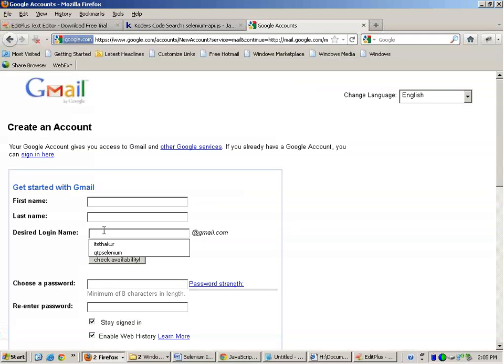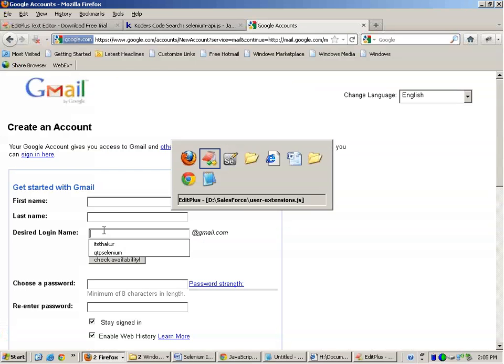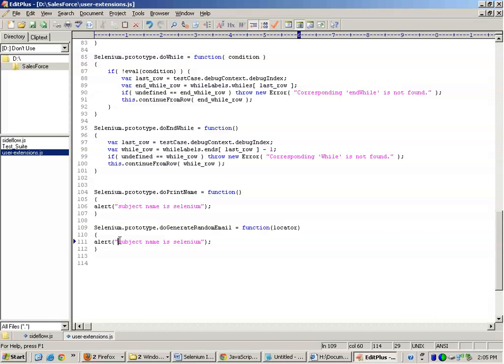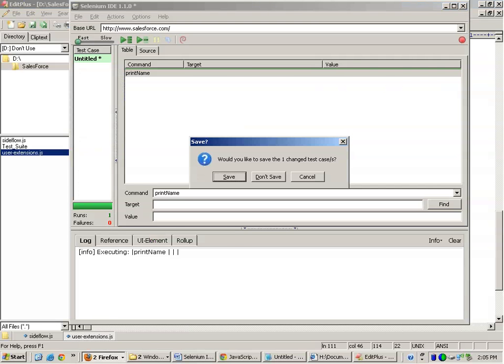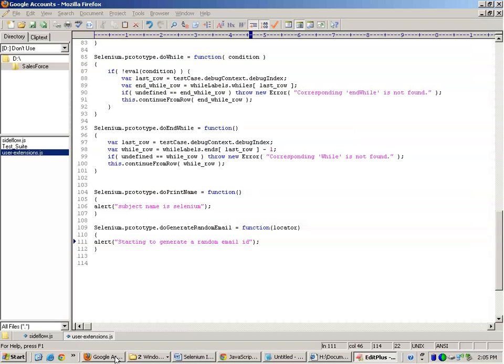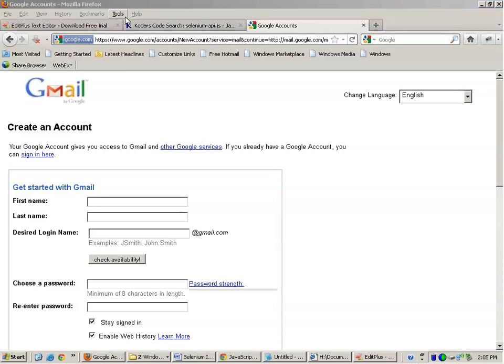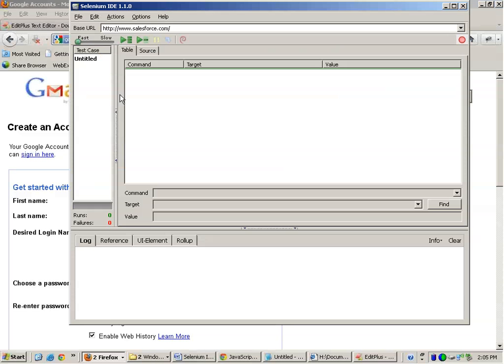Locator, that is the XPath of the input box in which the username has to be written. This function will type in a random email ID in this input box. So I will put an alert box over here: alert, starting to generate a random email ID. Then I will close my IDE and start it again to make sure that the changes in the code in user extensions are reflected over here.